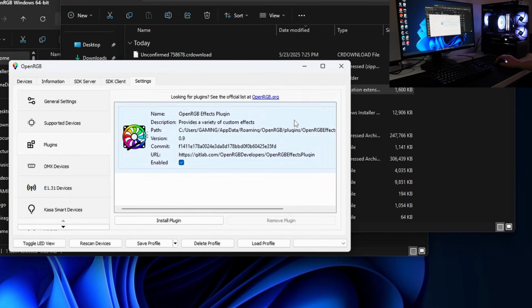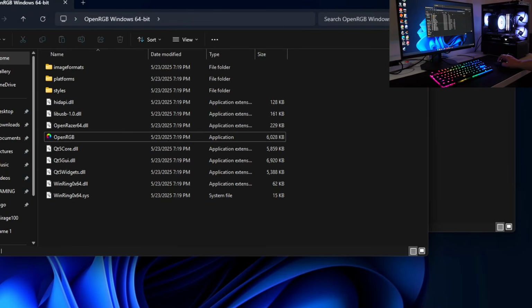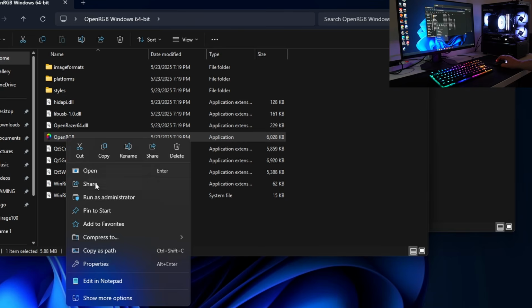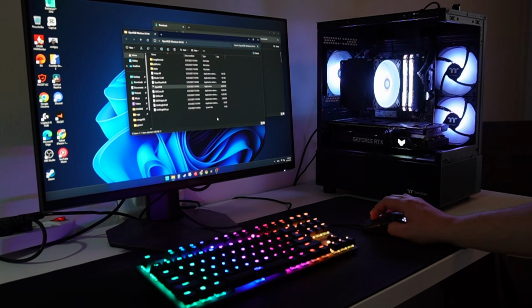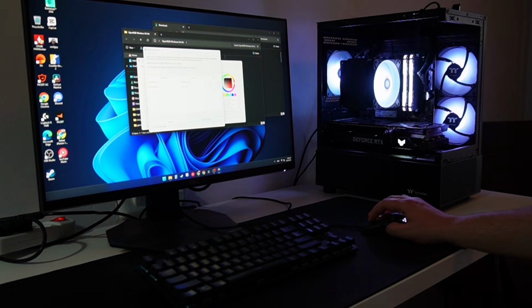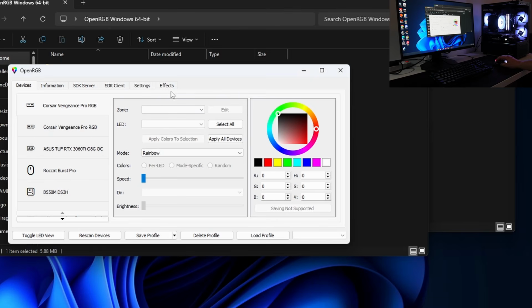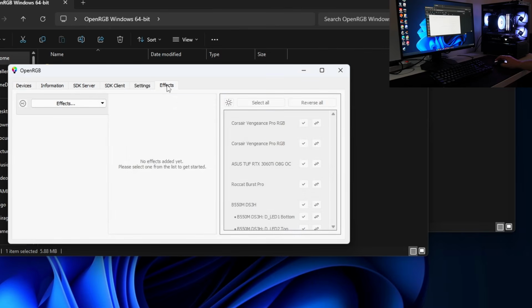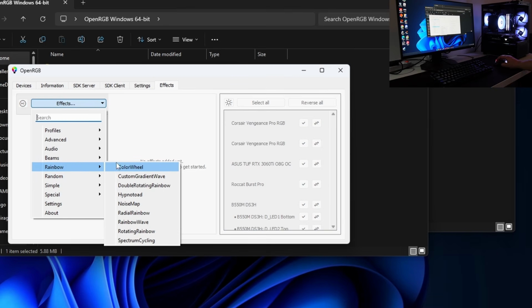After you install the plugin, you want to go ahead and close the program and click on OpenRGB again and run as an admin again. We'll close this window again. And now you should see the Effects tab right over here next to the Settings tab. Over here in Effects, you can choose whatever effect you want. Let's say you want a rainbow effect and you want to change colors.